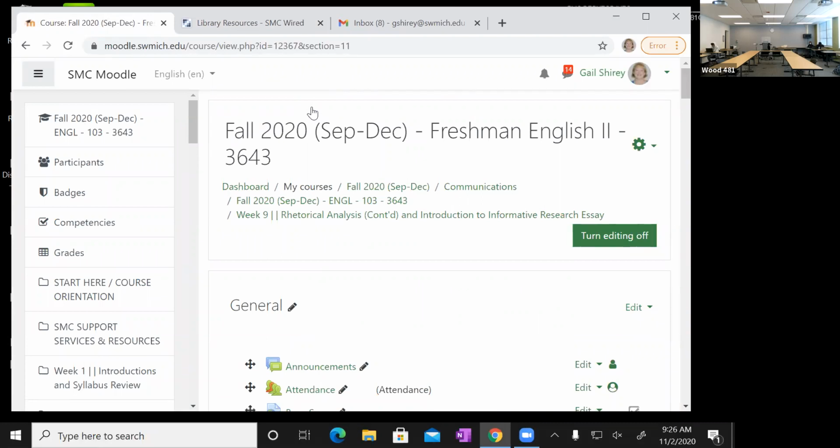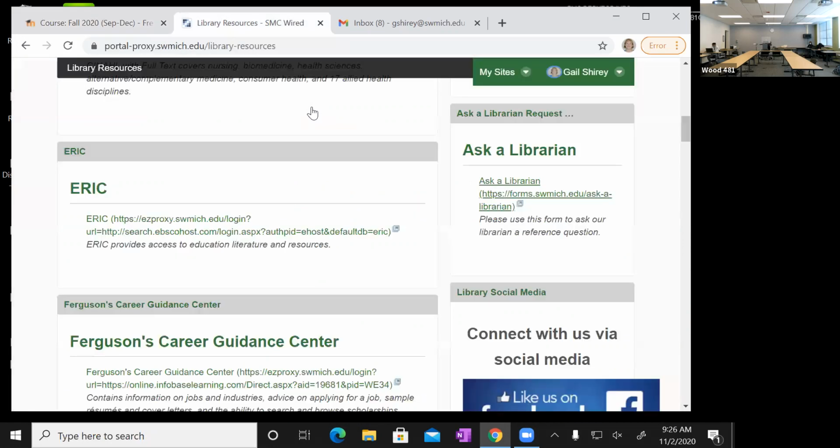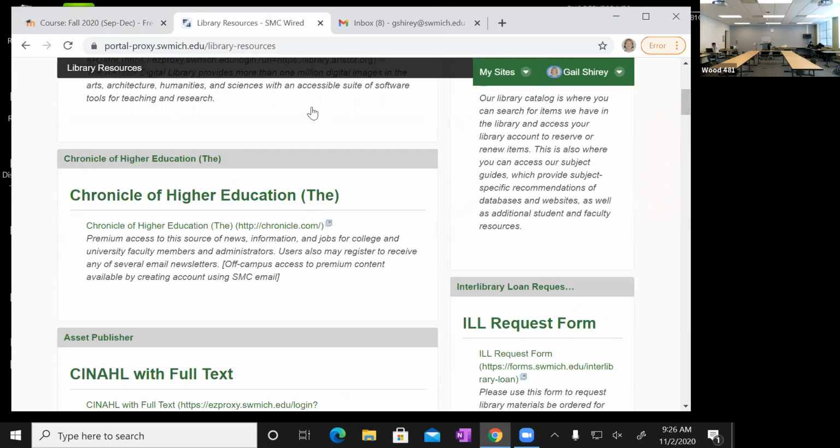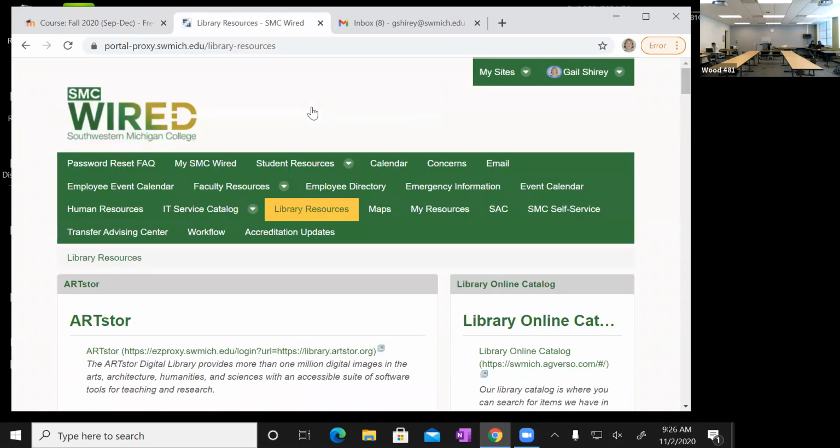Yes, go for it. I was trying to get to the database, just to look at it while you were explaining it. But it says I don't have access to it. So let's just double check. Are you logged into SMC Wired? So you're on this page right here. Can you see my screen right here, the green? Do you see those tabs up there? Yeah.